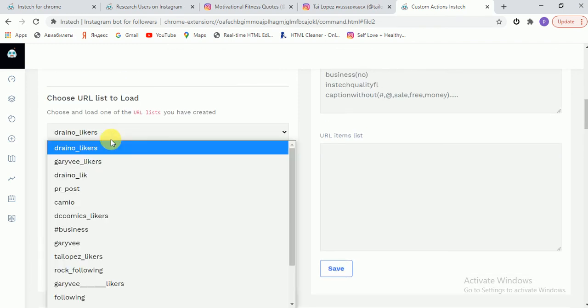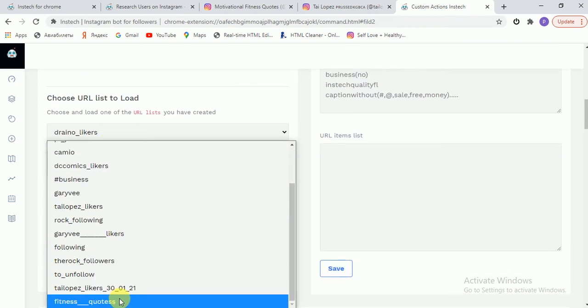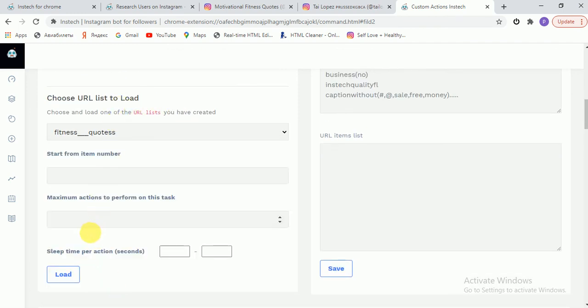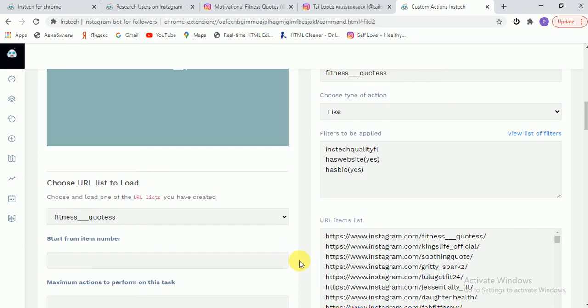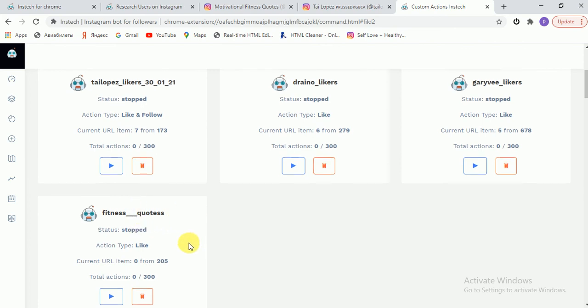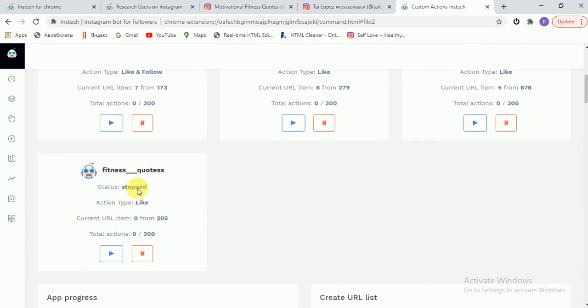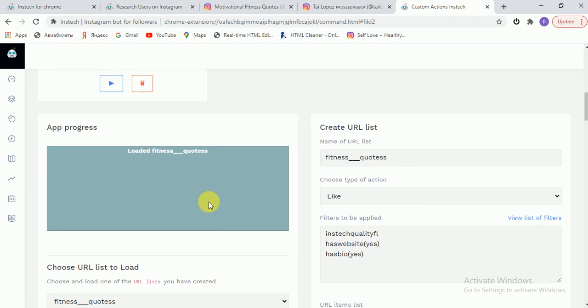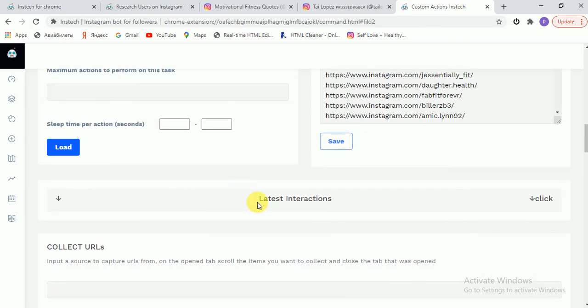So we can get back the new URL list we just created, and as you can see, now you can find it here. You can start the task like this. So it's quite easy.